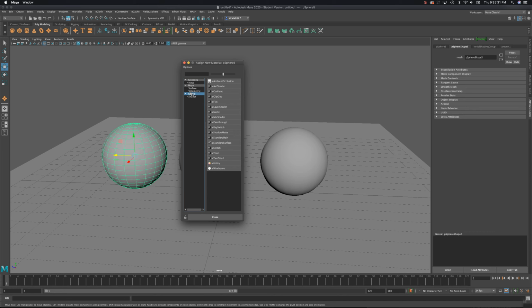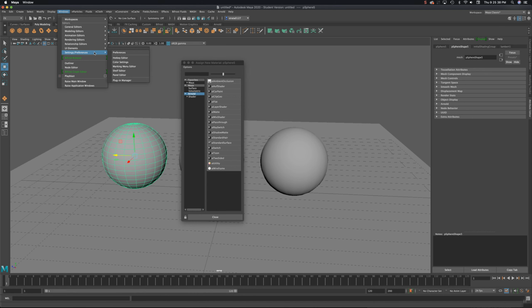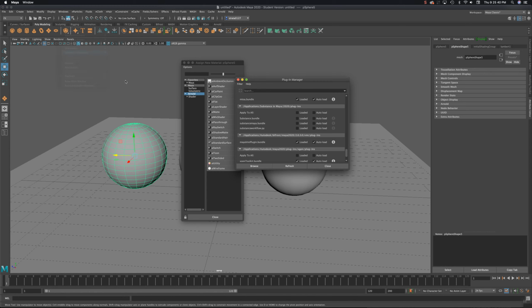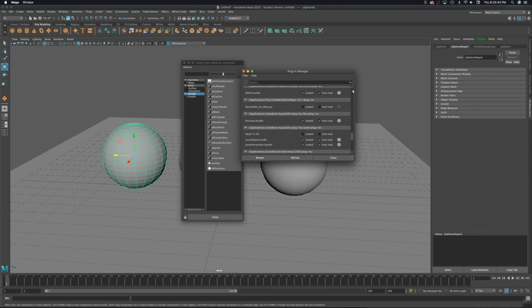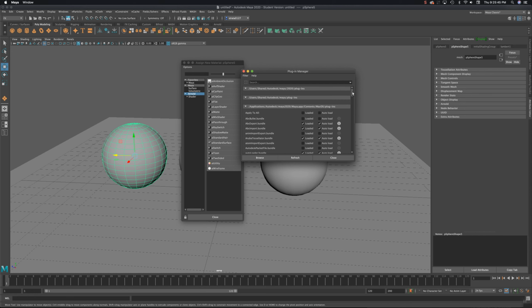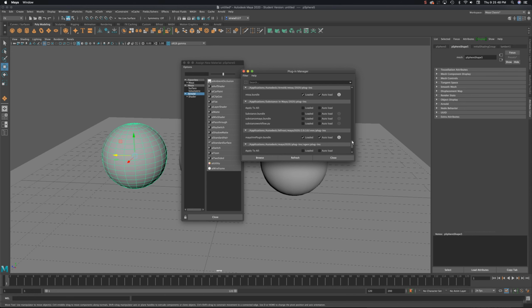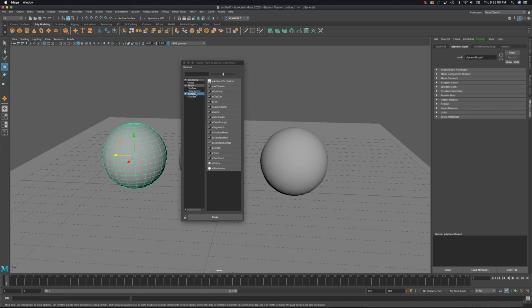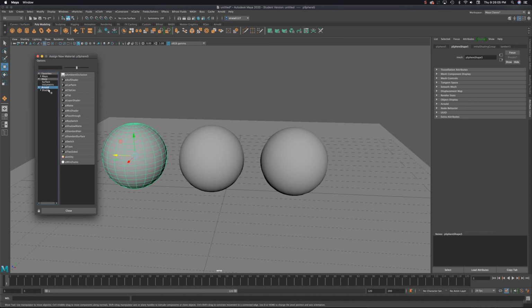Let me show you how to find them if you are not seeing Arnold here. You would come up to, on a Mac, Windows, Settings and Preferences, and then Plugin Manager. I would scroll all the way down to the bottom and just a little bit up, and you would find mtoa.bundle. We're going to make sure that both of these are checked in. You can see mine are. I'm just going to close this out. That was just instructions in case you do not see Arnold. However, I'm fine. I do see it.